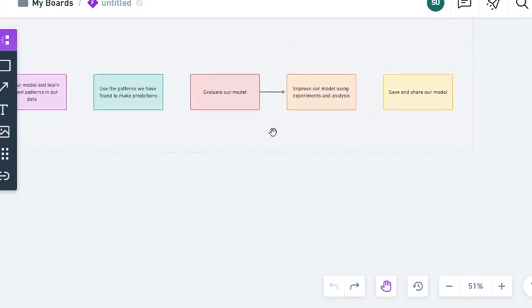So evaluate our model, and then after that, we improve our model using experiments and analysis. That's important if it's not up to your standard. And then we save and share our model. So that's what I meant by very similar to our Scikit-Learn workflow. But the reason I had to show you the Scikit-Learn workflow is because we're going to be going through that in the whole series. So that's the end of this video.